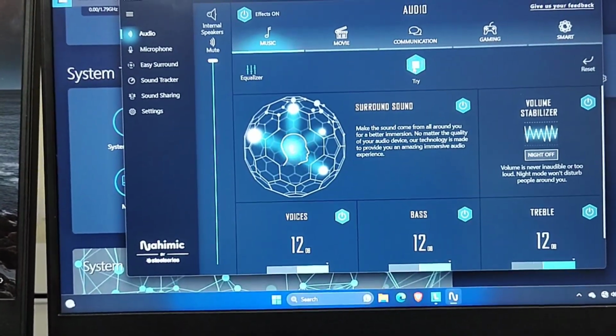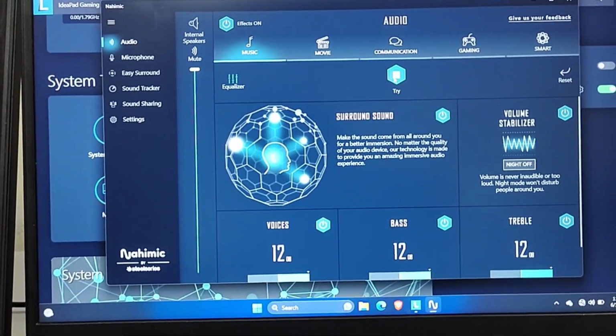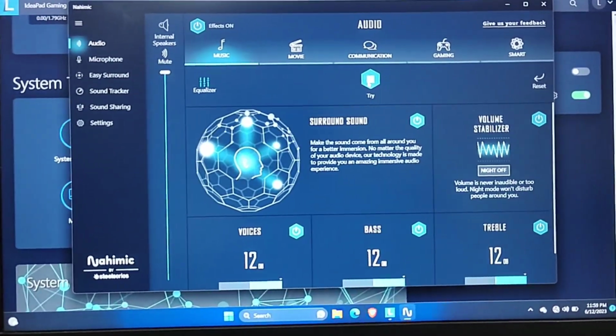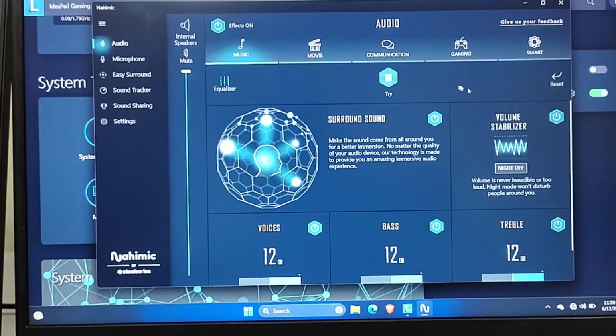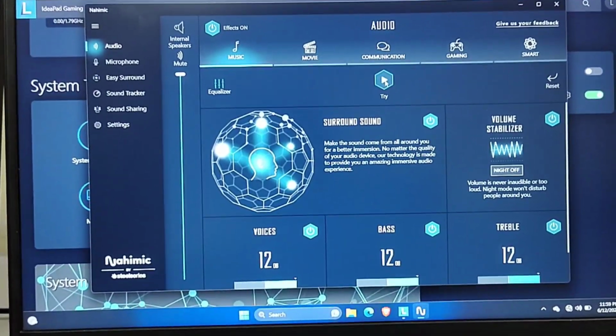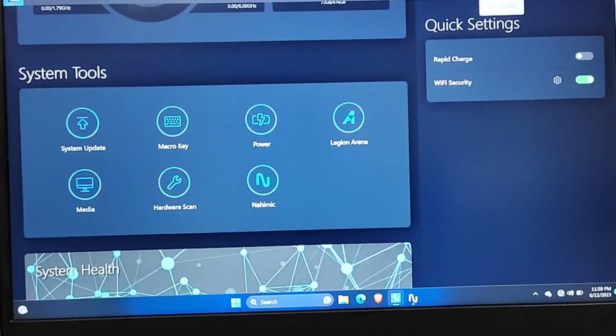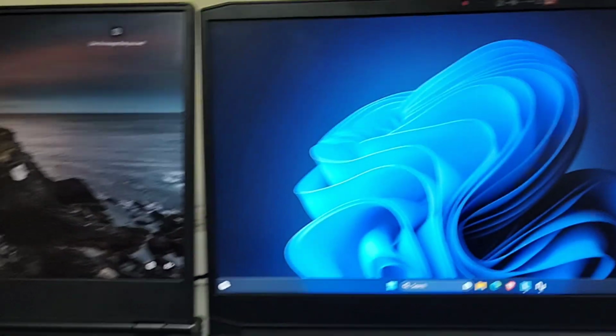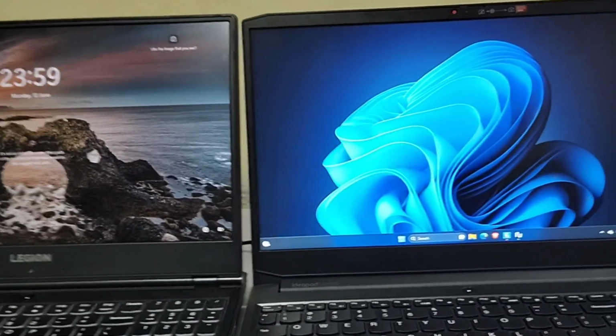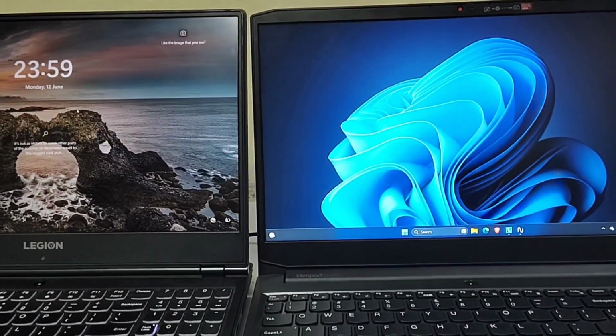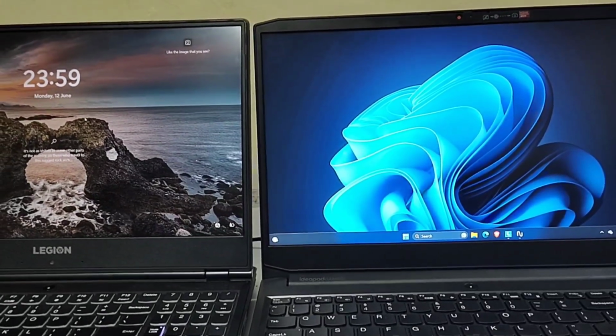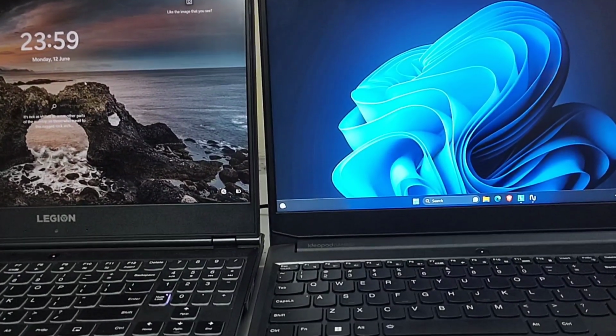After doing this, you can check the audio quality. As I am listening, this is too much increased after applying this setting. So this is the first way to increase the audio quality in Lenovo laptops.